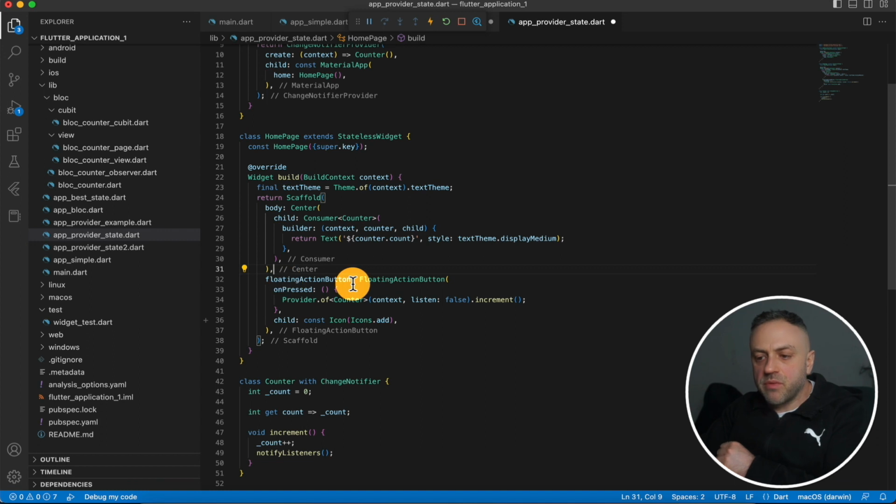So in this case, we have a floating action button, just like we did previously. And inside of it, we have the onPress. So if we press it, we need to generate an event. So we need to increment that state. We need to manipulate the state now. Here we're displaying the state, but here we need to manipulate it.